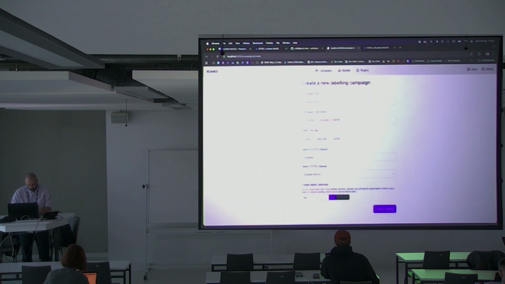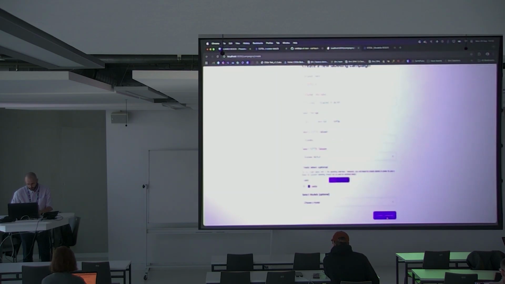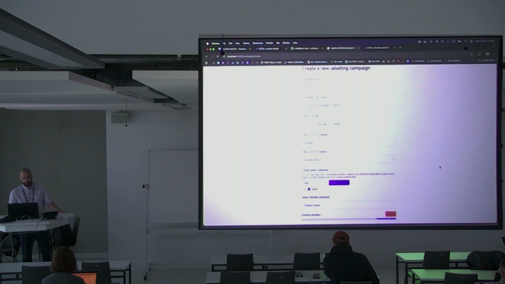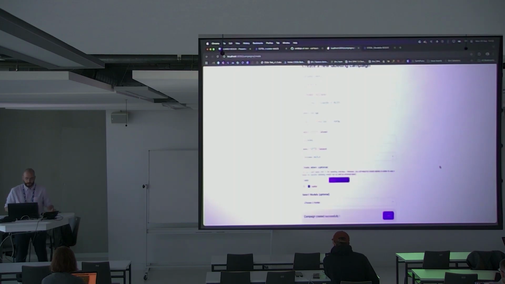And we can create a new label. So for instance, a water label, add it. We won't choose any model. So this will create the campaign. So this will connect with the images and the files that are already hosted in the EOTDL.